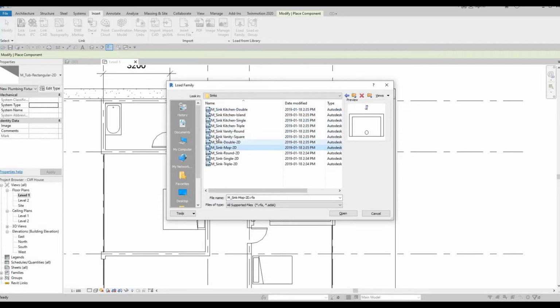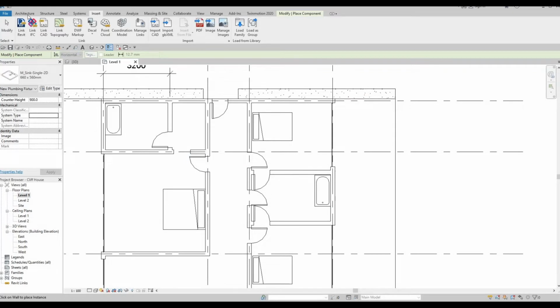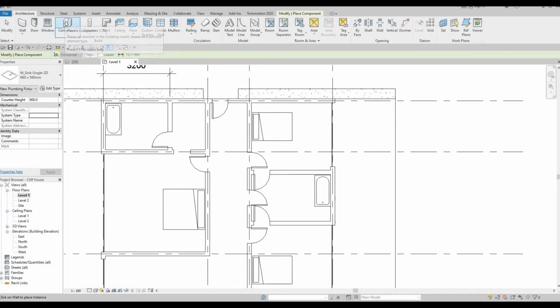So we're just gonna add a vanity square. So which one's better? This one is good. So press open, and then go to architecture and component, and you'll be able to add the sink like that, and then we could add it here as well.